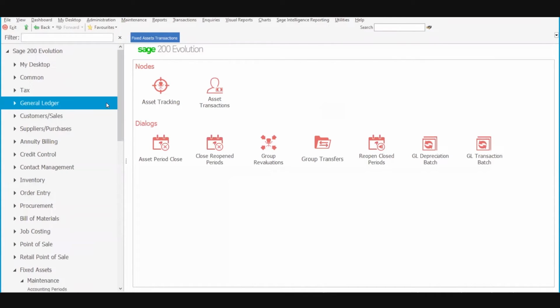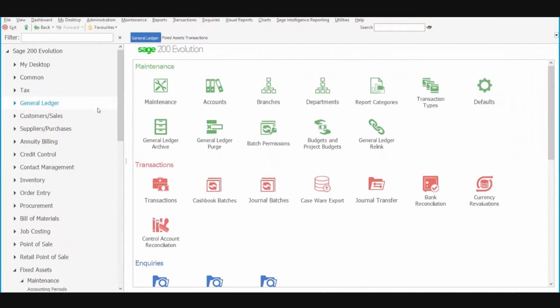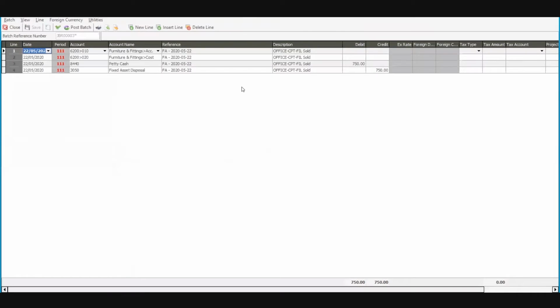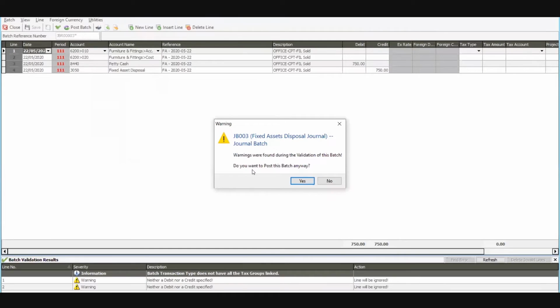So for now, we're going to general ledger, and we go to journal batches under transactions. And there you will see, there's my fixed asset disposal journal. I need to open it. And I still need to post this batch to update my finance reports. So we're going to say post batch. There's a few warnings here. It's just the debits or credit not specified.